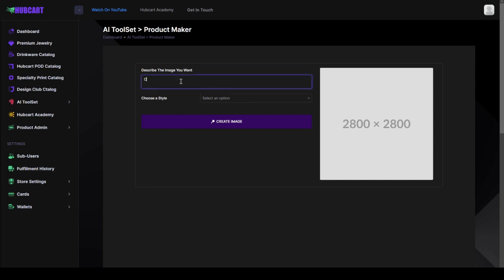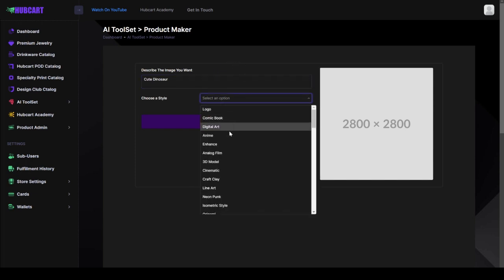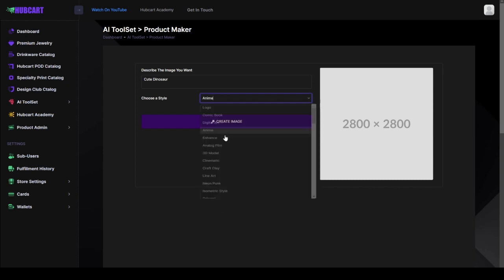I'm going to type in cute dinosaur, and yeah, I think I'm just going to leave it at that because I don't have to go very much further. This isn't Midjourney where you got crazy with your prompts. Here, I'm just going to go ahead and choose one of our styles that we have here already. For this one, I'm probably going to go for just the anime one. And I'm going to go ahead and click on create image.